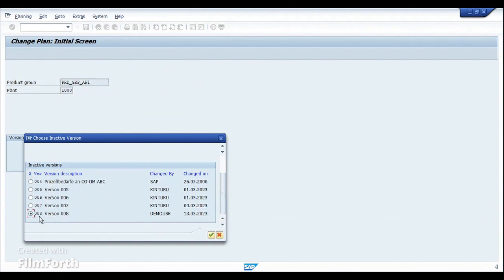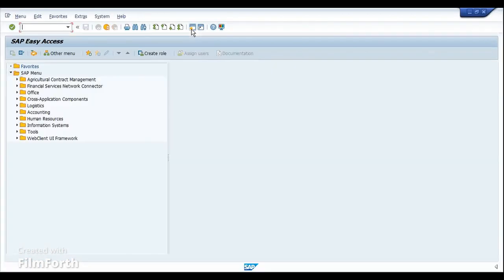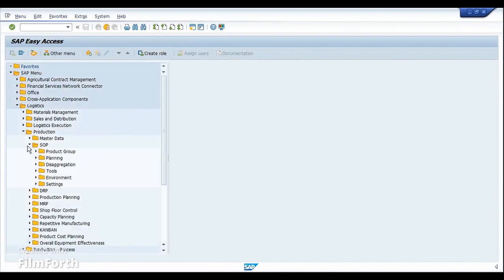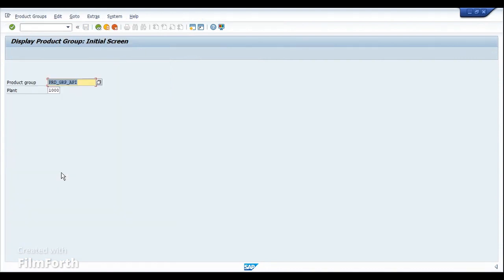So I'm going to use 008. So we have the plan here. And before I go into the transfer of demand, let's look at the product group. So I'm going into a new window. Again, logistics, production, SOP, and then you have the product group. And now I'm going to choose display.